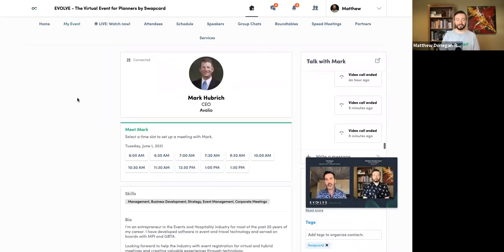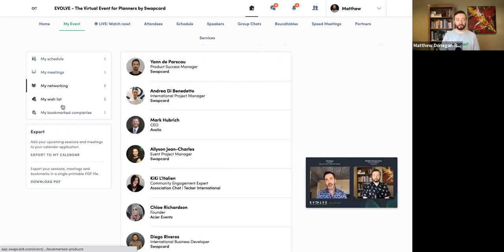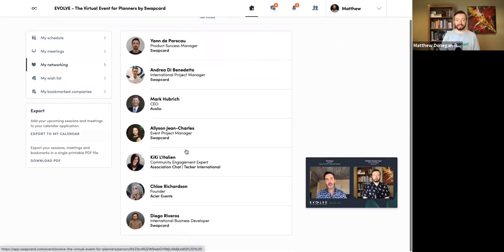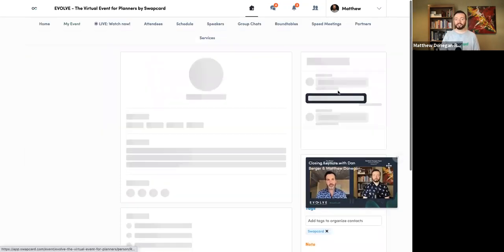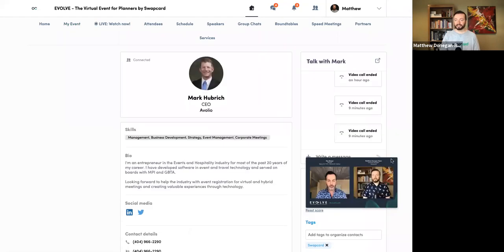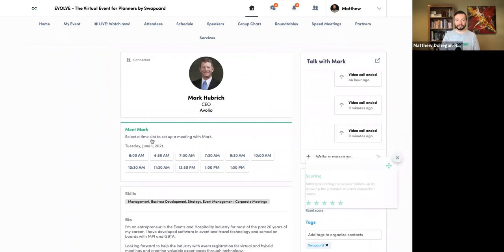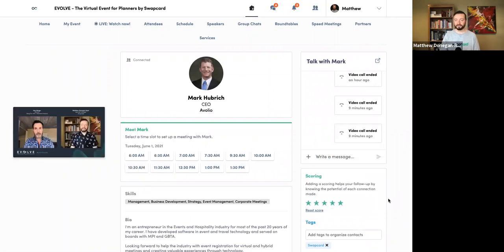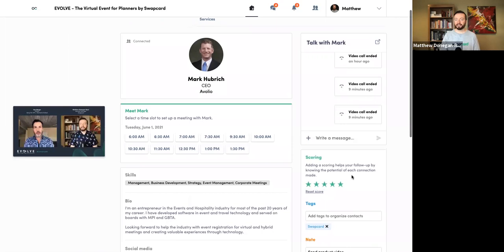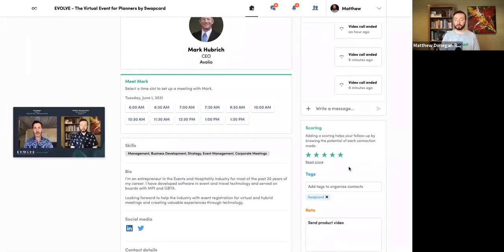One last thing I was going to show you before we jump into the questions. In my attendee list here, or sorry, my contact list, I was going to show you the lead retrieval functionality. I'm looking at my contact Mark. Let me move my session video to the other side of the screen. I'm looking at my contact Mark, and you'll see I have this lead scoring. Similar to a live event where you scan someone's badge, which we do offer for our live event clients, we also have this virtual lead retrieval.